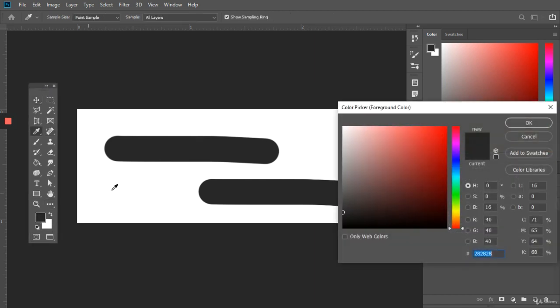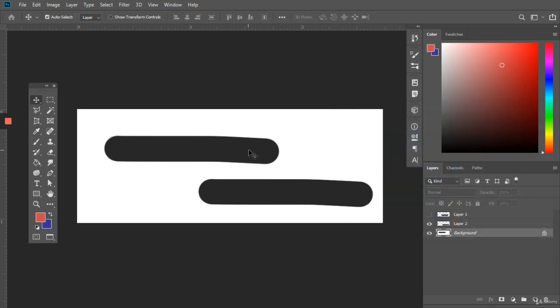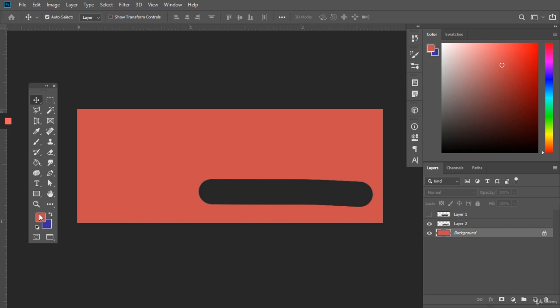So you can change these colors also. You can set them by your choice. Okay, and now to fill the colors, there are options. If you want to fill the foreground color, there is the shortcut key Alt Backspace. Now see, our background layer was selected, and Alt Backspace has filled in the foreground color.